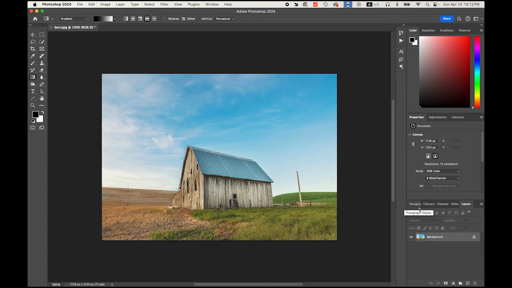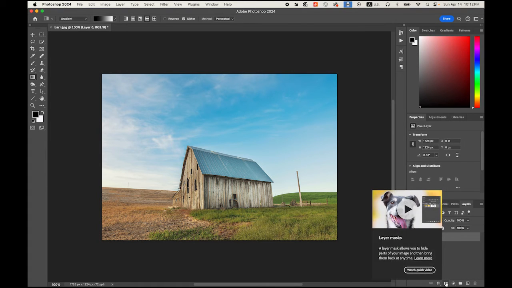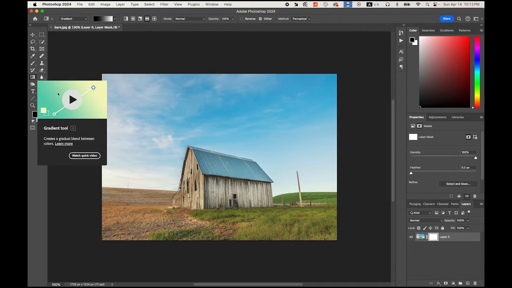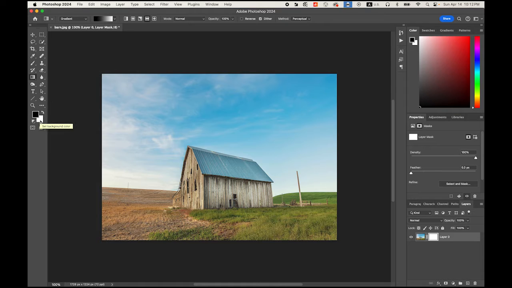Okay, so first please download this barn image from the link I provided in my description. Once you open this file in Photoshop, unlock this layer, and then add a layer mask from your layers panel. See that? Now choose your gradient tool from the toolbox. Black foreground and white background, so I'm using a black to white gradient. Make sure you're using the linear gradient.